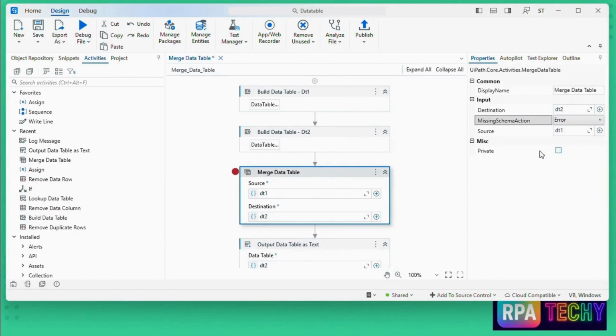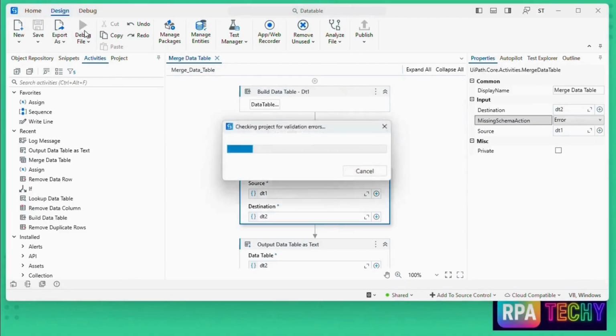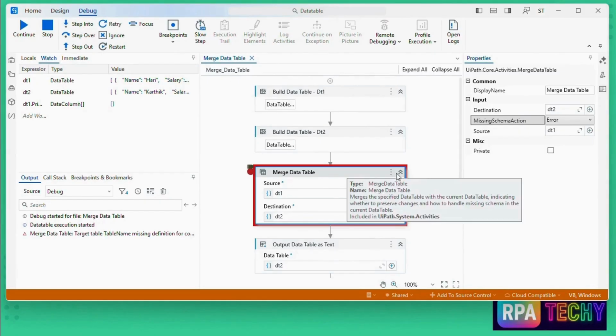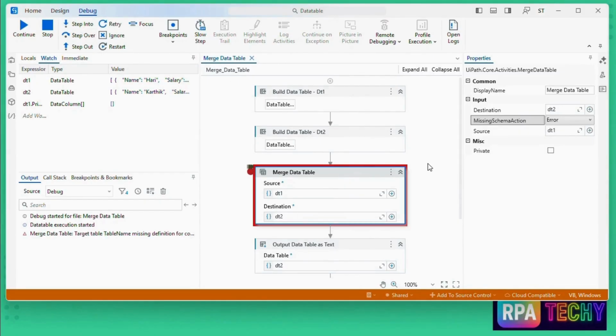Next option, error. In case the source data table schema and the destination table schema are different, the merge data table activity will throw an exception. So let's run the process. We are getting the exception, right?